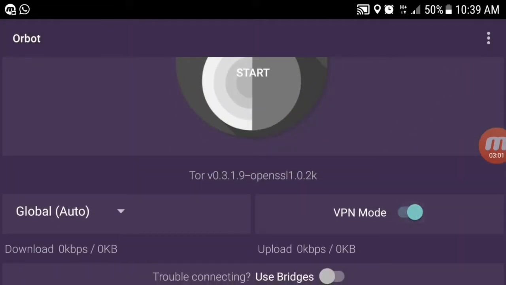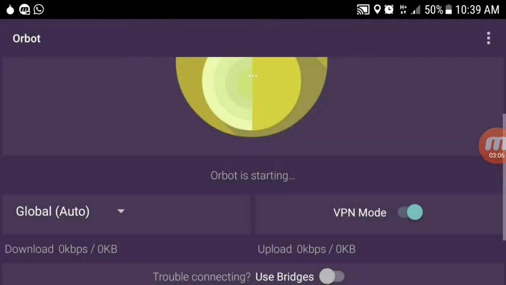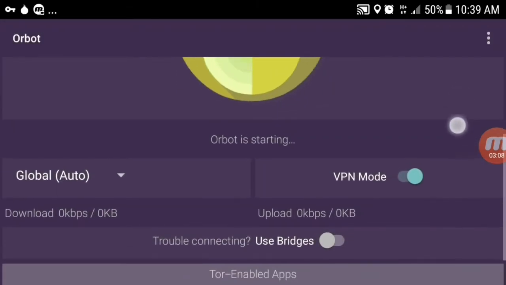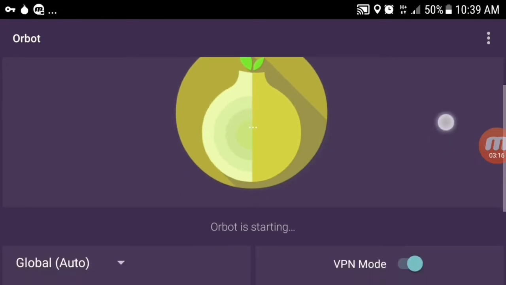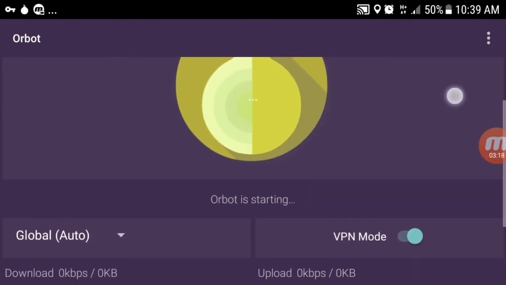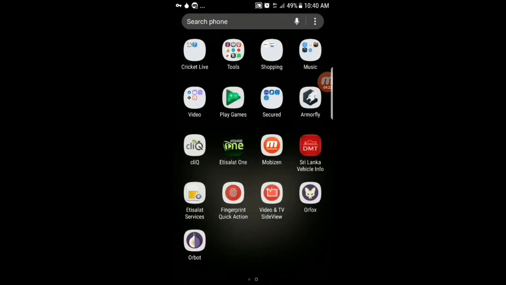After that, turn on VPN mode. After connecting to the VPN, you will see a key icon on the status bar and the onion icon too. Now go back to Firefox browser and access any dot onion sites.